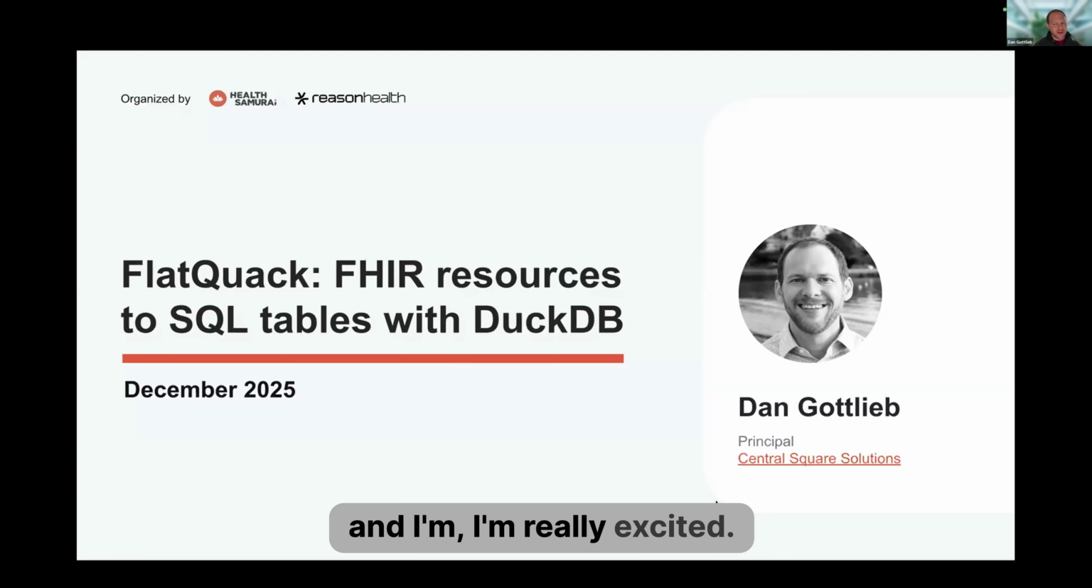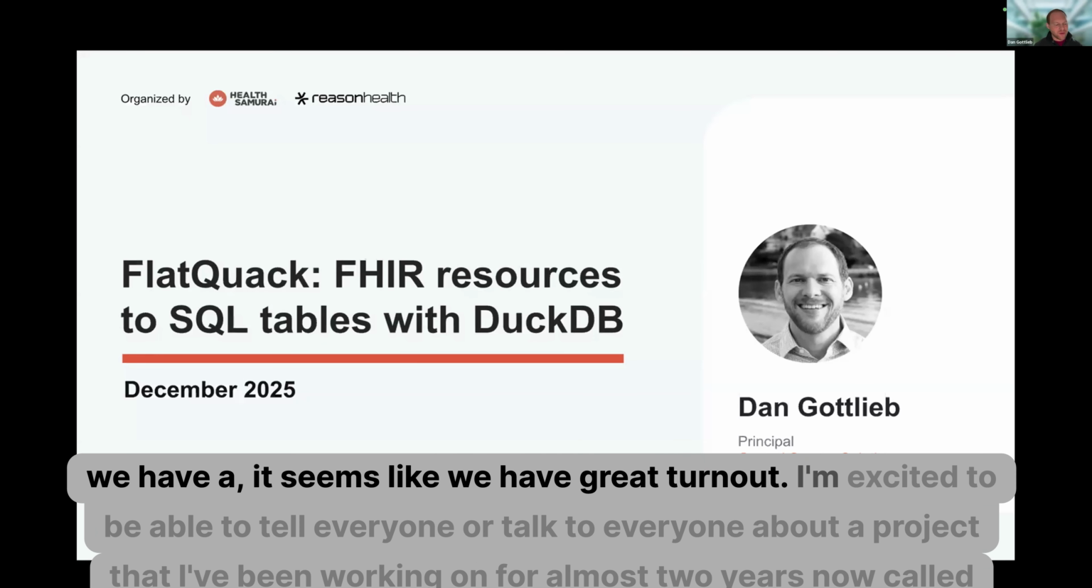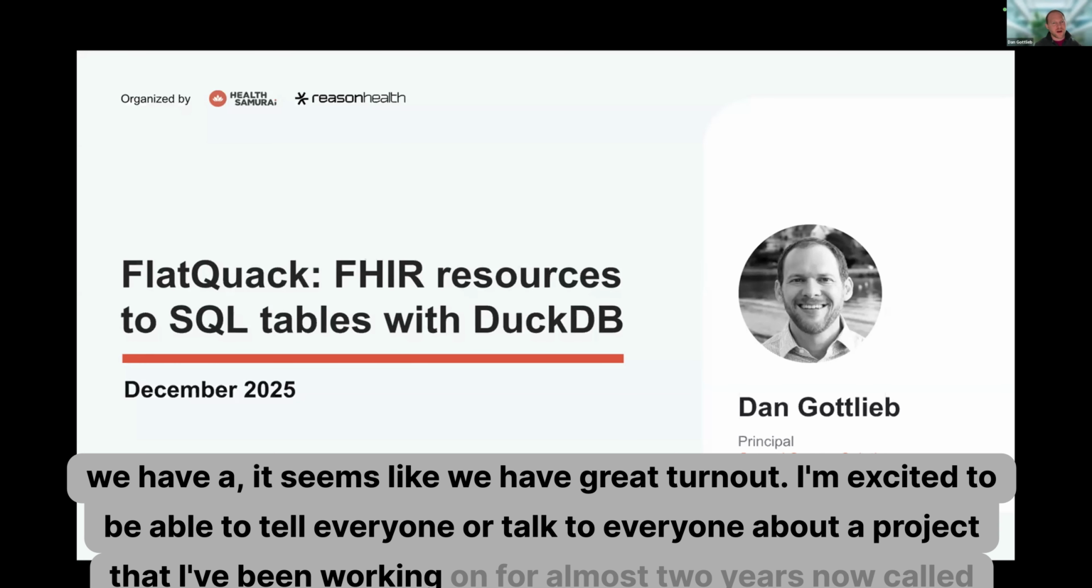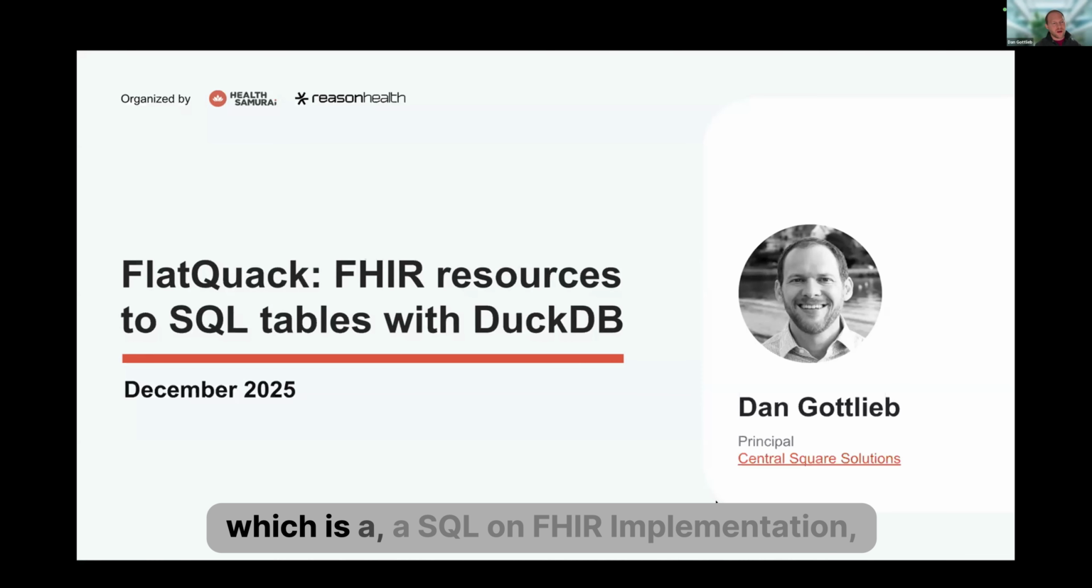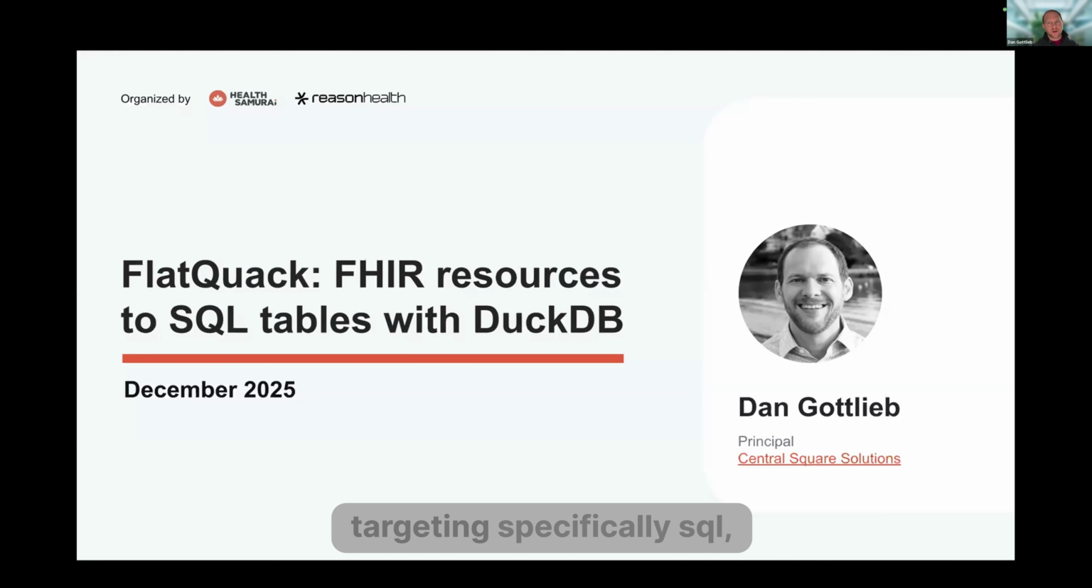And I'm really excited. It seems like we have a great turnout. I'm excited to be able to tell everyone about a project that I've been working on for almost 2 years now called FlatQuack, which is a SQL-on-FHIR implementation targeting specifically SQL in DuckDB.